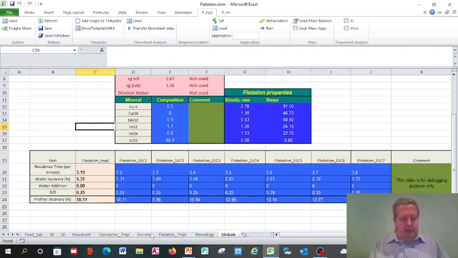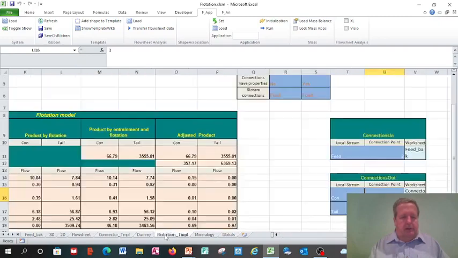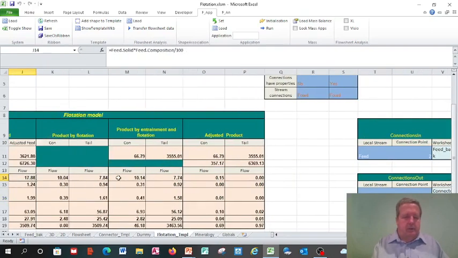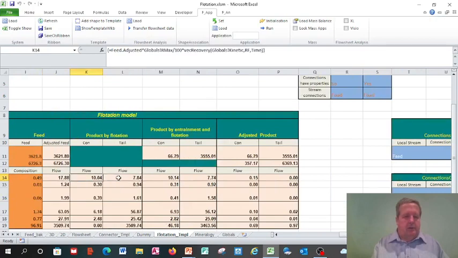So now let us look at the model itself. We see a feed, and from that we make a series of calculations and we end up with our con and our tail. Now notice in these calculations we referred to the feed here, which I've said over here is an input.